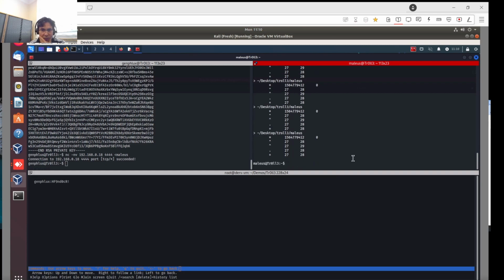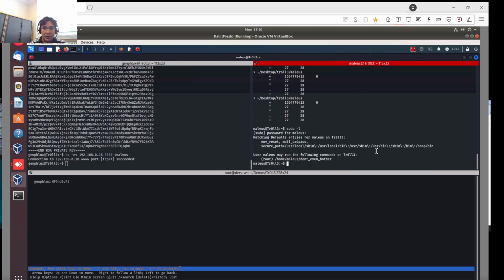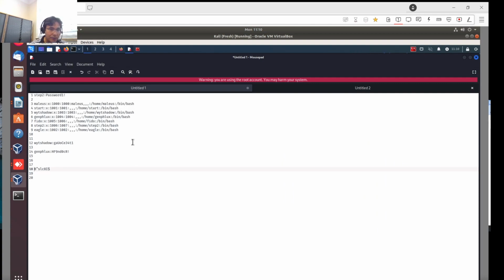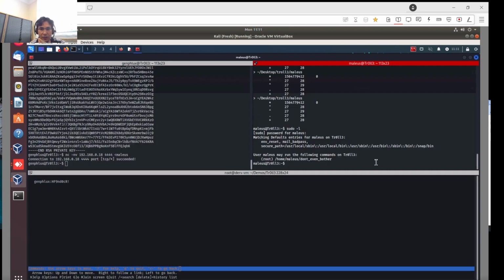There's nothing else here. So let's see what kind of executable Melos can run. sudo -l. Okay, let's use that password then. Okay, so that password was for Melos. Let's document this. That's useful. And I can see that Melos can run as root an executable called don't even bother.